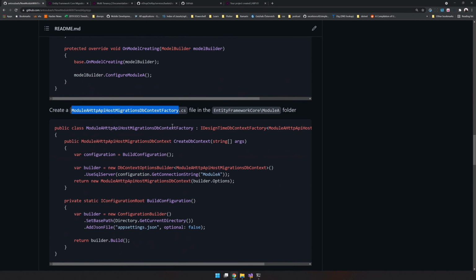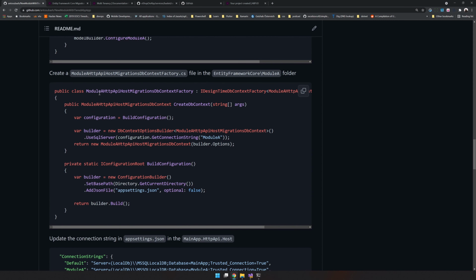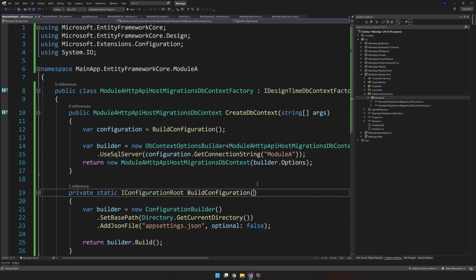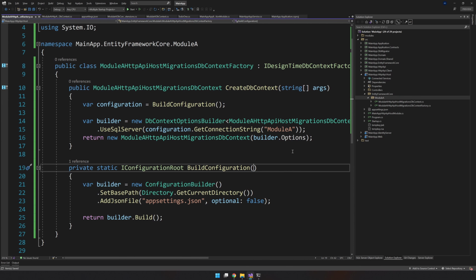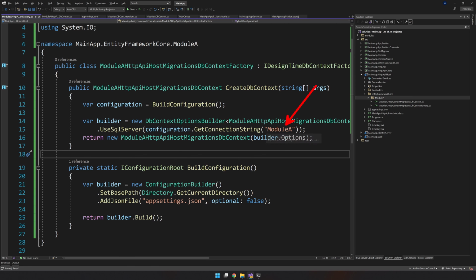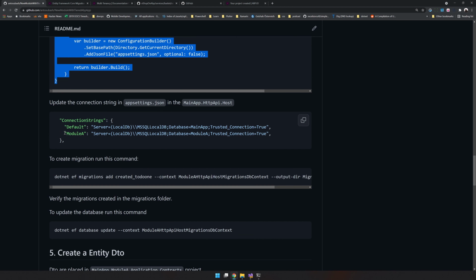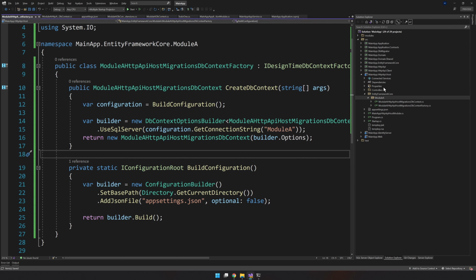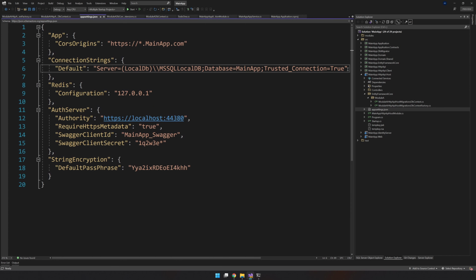So the next step is to create the design time factory. This design time factory expects a connection string named module A. So we have to update the app settings and provide a connection string for module A. Let's do that now. We will copy this and then update the connection string here.